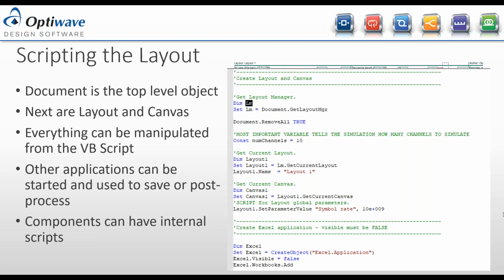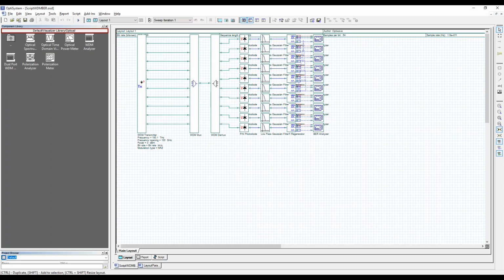And pretty much everything can be manipulated from the Visual Basic script. In addition, you can also start other applications from this visual scripting environment. Right down here, you'll see that I've created an Excel application object, and it's actually going to start that Excel application, and then at the end, it's going to output some results to that table. Also, components can have internal scripts, and I'll return to that feature after this short presentation on the scripting and layout.